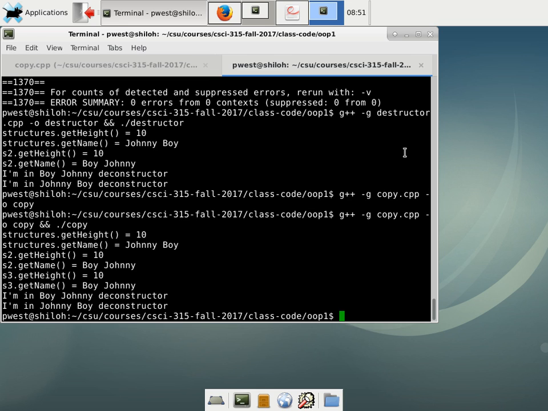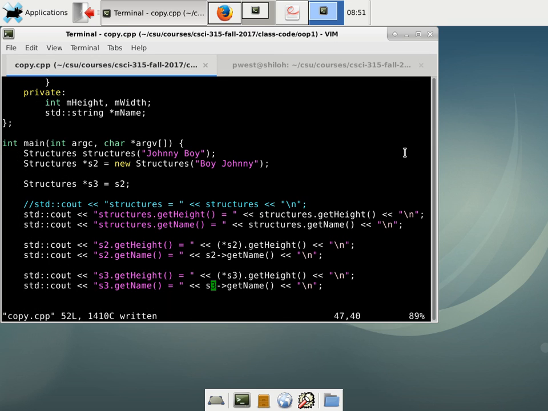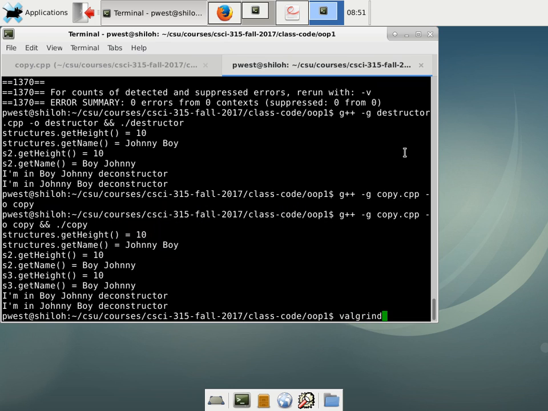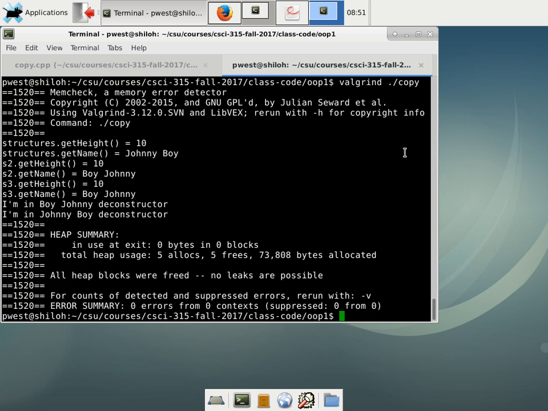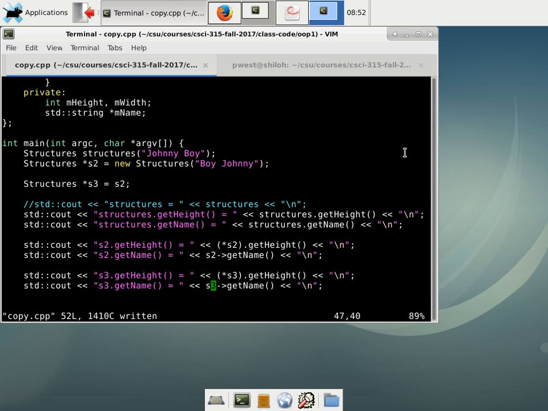All right, boy, Johnny. Do I have any memory leaks? S3, right? Nope. Why don't I have any memory leaks? Because you're deleting S2 at the bottom. Right, I didn't create a new structures. I'm just pointing to it with a different variable.